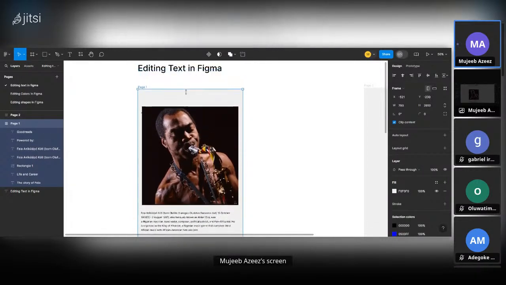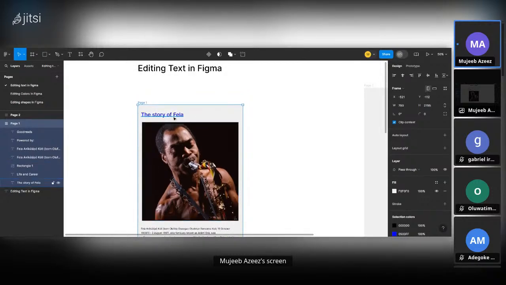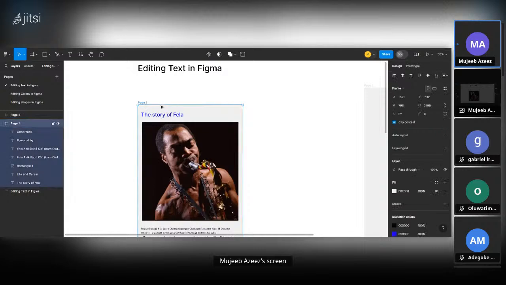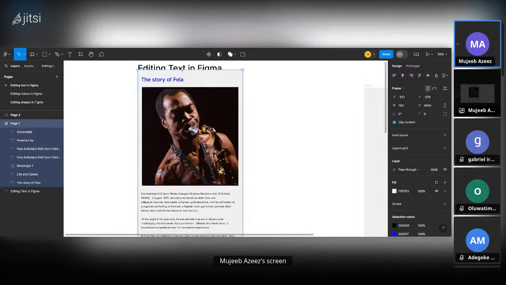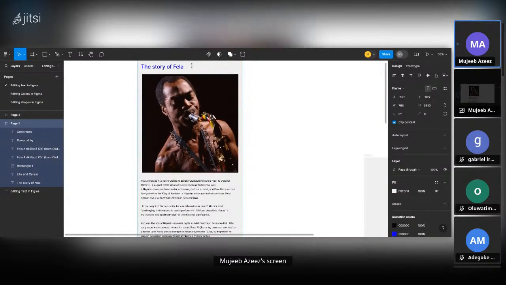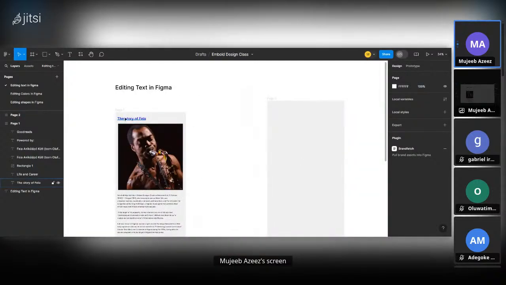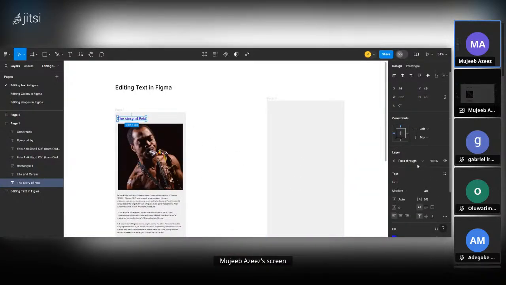You can see it's going behind. So let me say I change it to top now. You see it's going with the top, it's going with it. So that's that for constraints. And then we have next pass through.